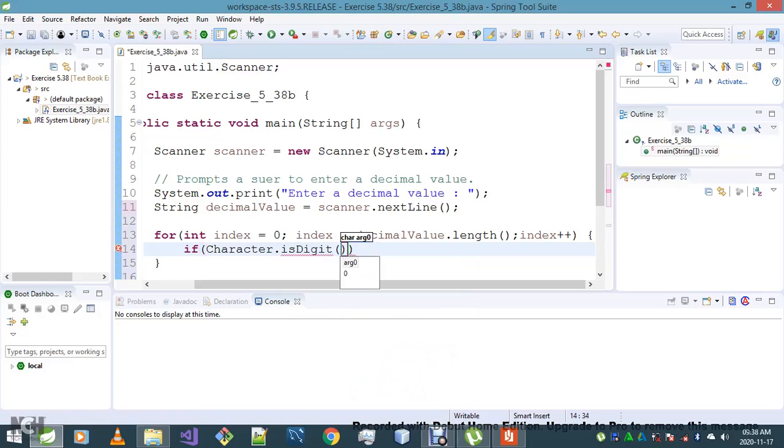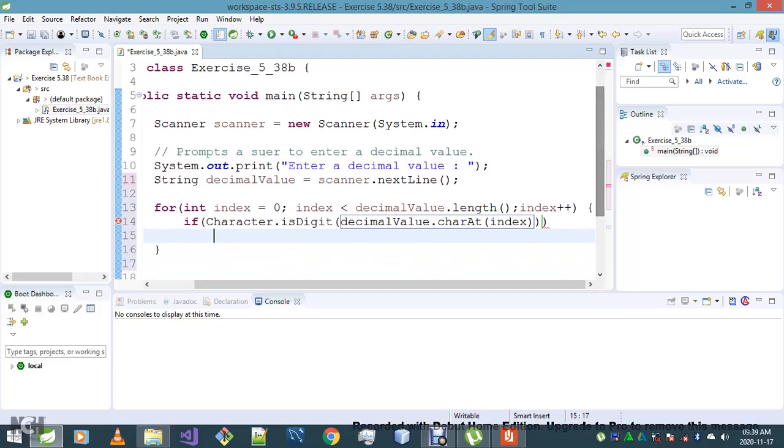I know we haven't done character classes, but we will in our future videos. So for now, what is it I want to do? I want to go decimalValue.charAt(index). I want to retrieve a character at a particular index, and then I want to make sure that that character is a digit, and if it's not, then we have a problem. It has to be a digit.